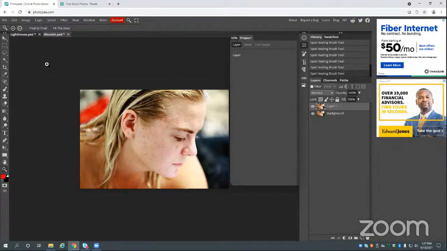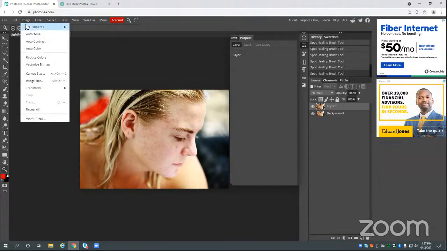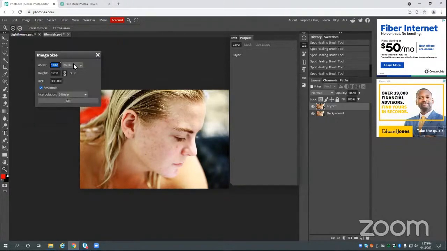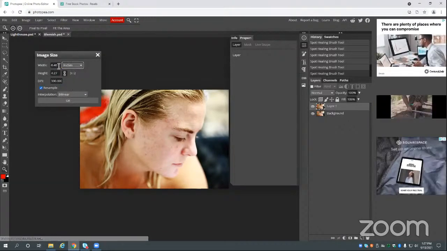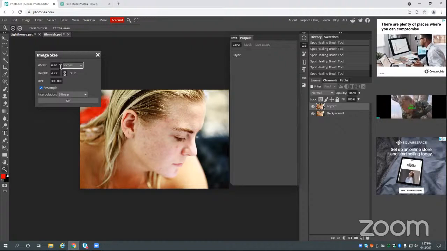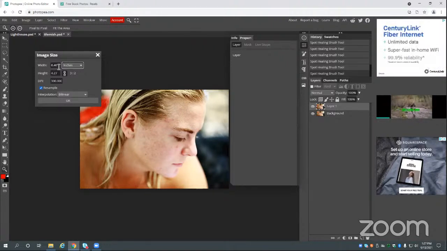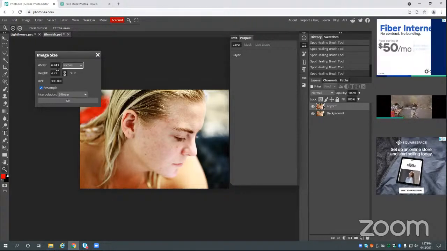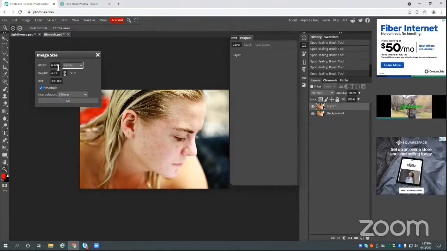So let me play around with these tools. I think it's possible up here. Let me see. Image size, inches. The thing is, whenever you are changing the size of an image, it's always going to be harder to go up in size because there are only a certain amount of pixels that make up a photo.